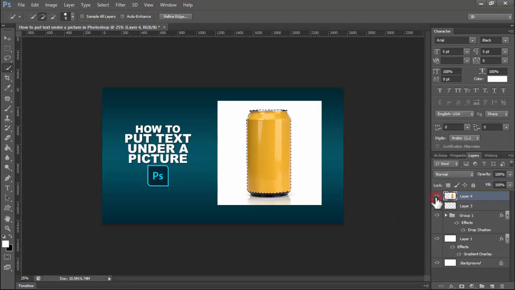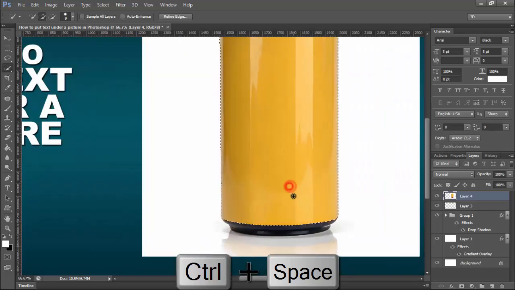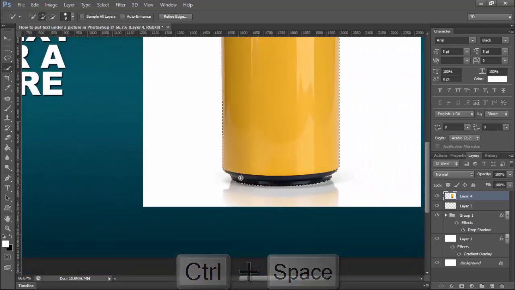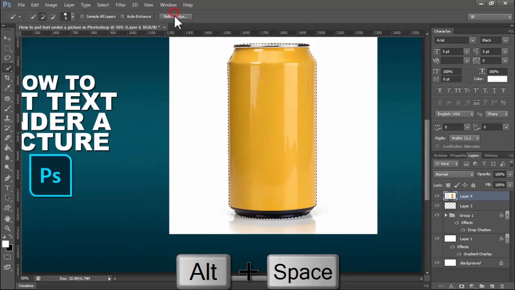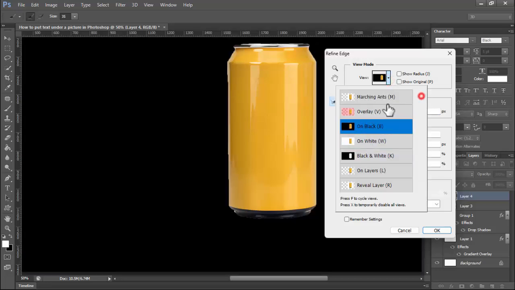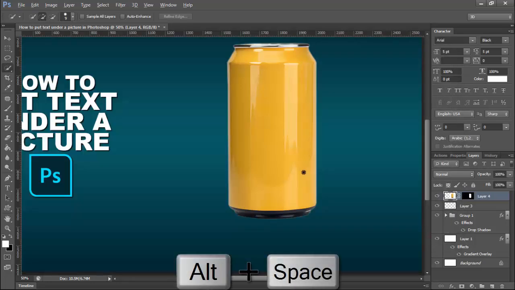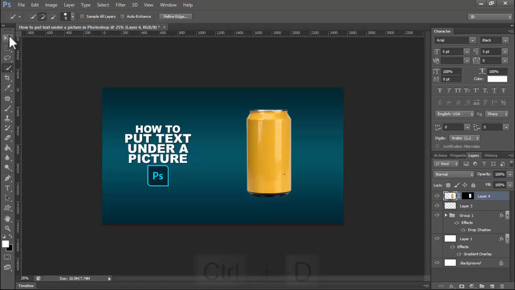See this image. First of all, remove the background. I use the Quick Selection tool. Refine its radius, smooth, feather. Layer mask. Okay, now see this. Remove the background.